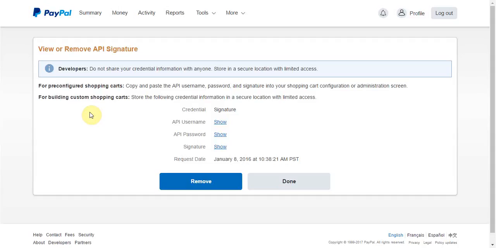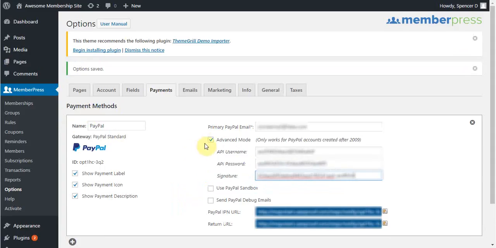For time and security of my API keys, I'm going to go ahead and copy and paste them over to my site. So I went ahead and clicked the advanced mode checkbox here and entered in those credentials as you can see. Please note that we have organized these fields so that they match up with what you see in PayPal. In other words, the API username is on top, then the password, and finally the API signature. Be sure that you copy and paste these over correctly and that there are no spaces before or after your entries.